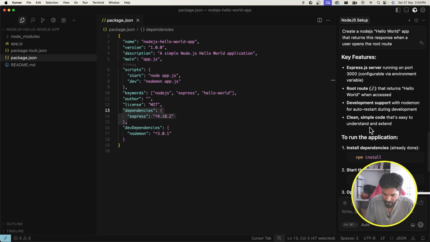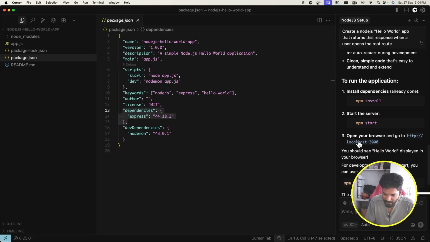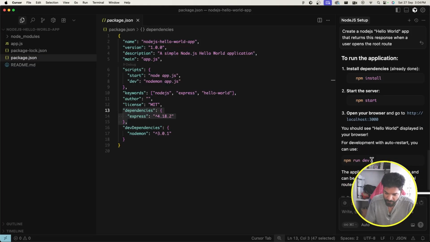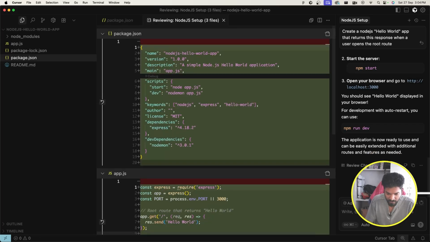Okay, so this is done, and then to run the application, install dependencies, already done. We can start the server using npm start, and then you can open your browser and go to this one. You should see hello world displayed in your browser. And then for development with auto restart, you can use npm run dev. The application is now ready to use and can be easily extended with additional routes and features as needed. Okay, so this is good for me.